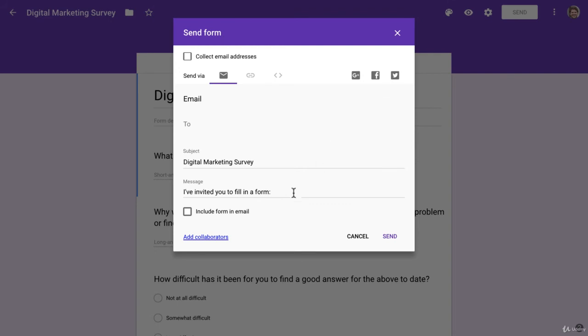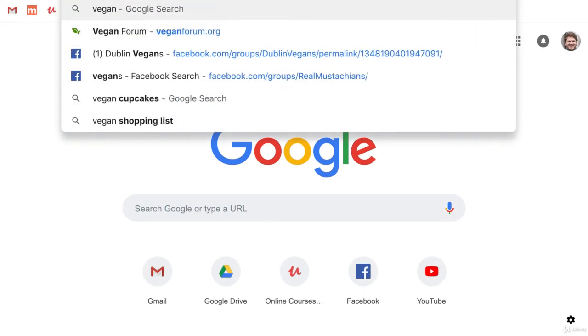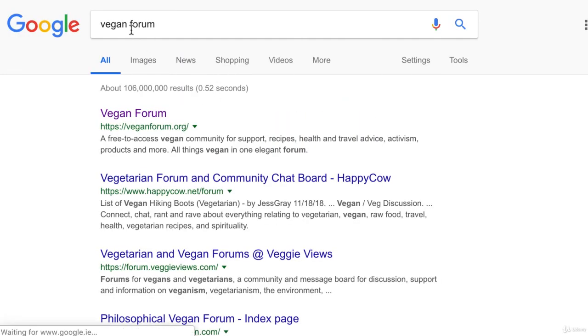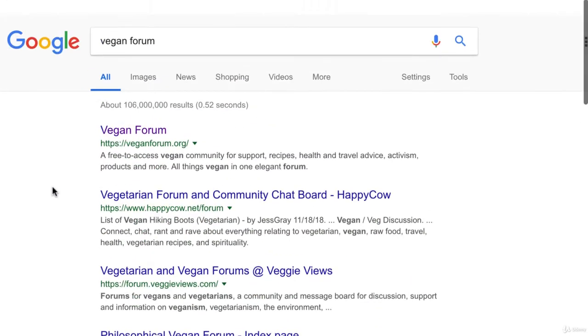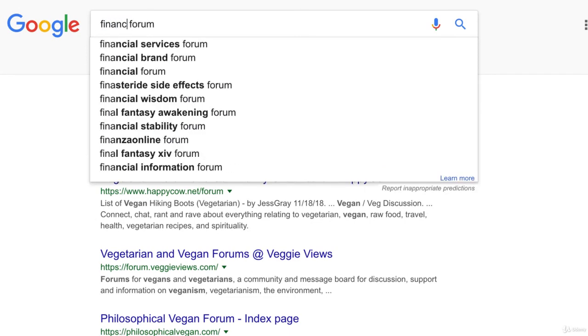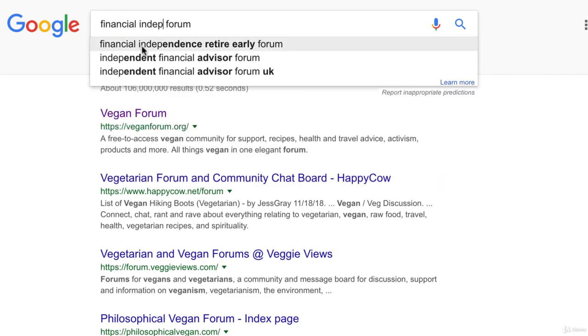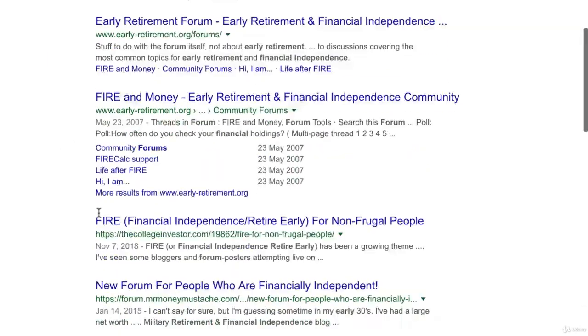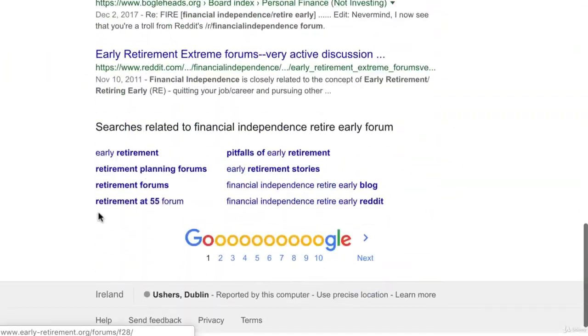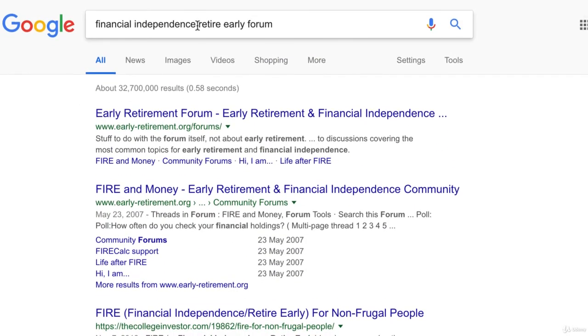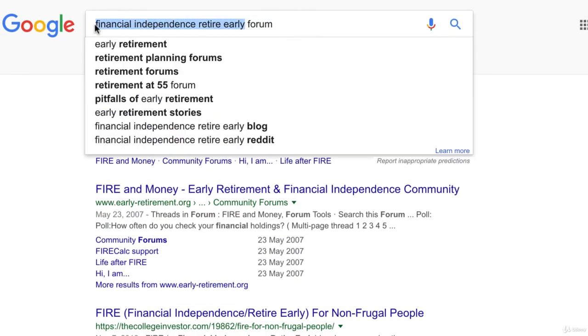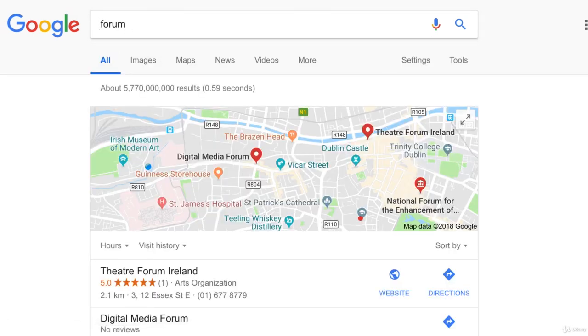Now, let's look at the final way that you can go ahead and get responses to your survey, and that's to use forums. So all you need to do is, once again, go to Google, type in whatever your niche or keyword is, and then just put forum there, and up is going to pop a lot of forums. This really works for any different niches that you have. You can see there's a lot of them here. You can even go into Reddit and things like that. And so forums are just another place that you can post your survey and get responses.